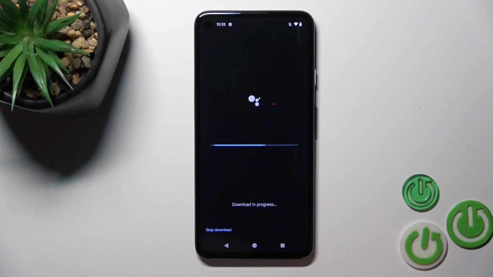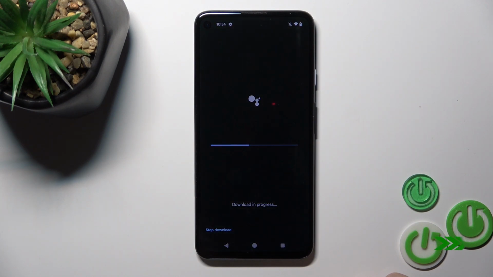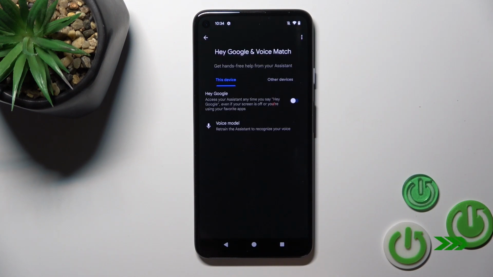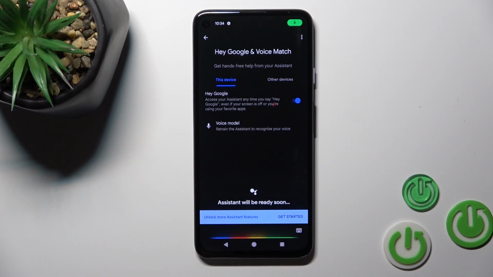Be sure that you are connected to the internet, to the mobile data or the Wi-Fi, sure. And wait just a couple of seconds or minutes. And now we can see that the Hey Google option is successfully activated.